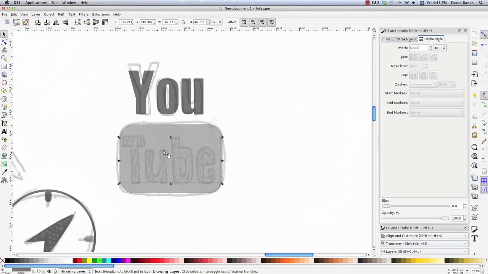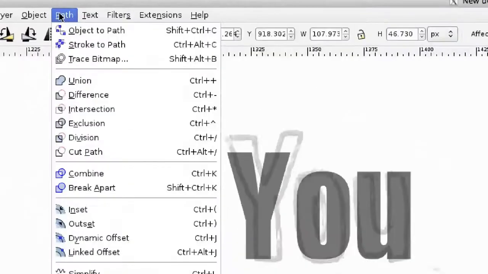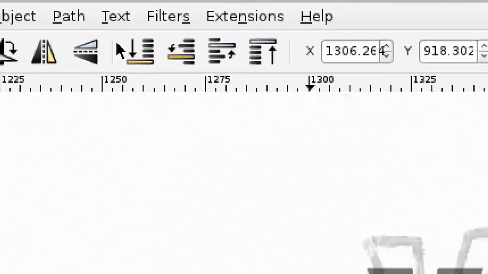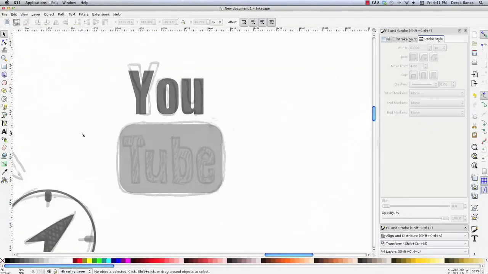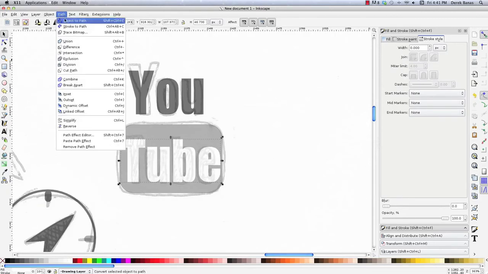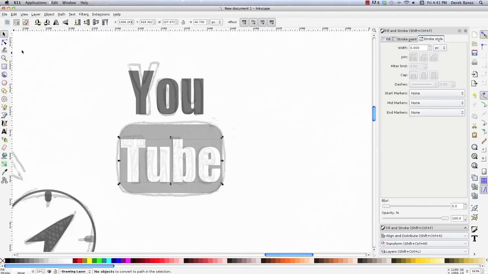Then I need to take the text that's here, go up into path, and convert it from an object to a path like that. Select our node tool. Let's convert those letters to white so we can see them better. And there you can see right there. And now we need to go path, object to path. Okay, they are that way. Then click on the node tool.